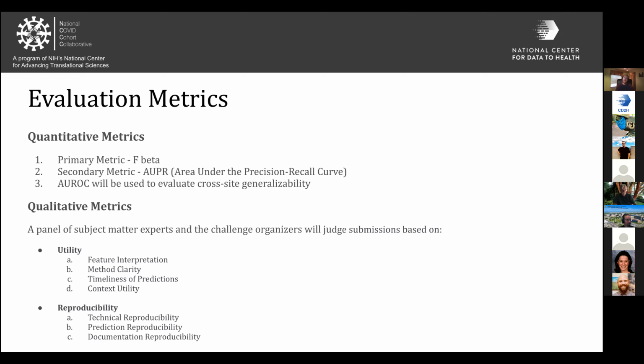And then we're also going to have a qualitative side to this. There's a panel of subject matter experts that's been helping plan this, as well as the challenge organizing team. These two groups will be judging submissions in a qualitative fashion based on utility and reproducibility. So for utility, we're going to take into account things like feature interpretation. How well do your models, we don't want just black box models. We need models that we can understand and know what is driving those predictions.